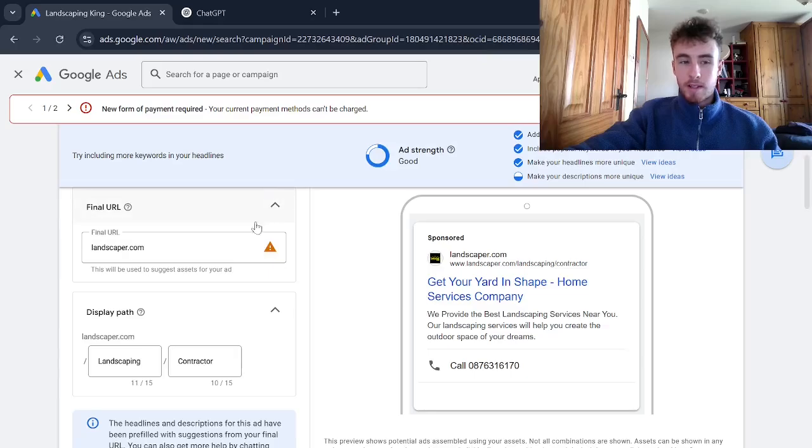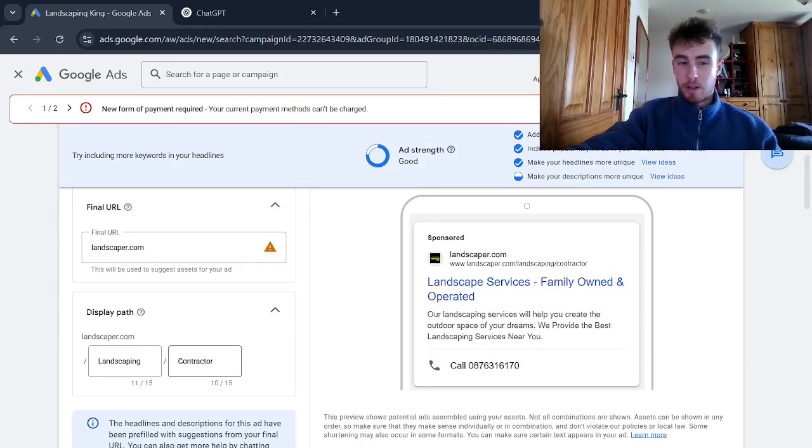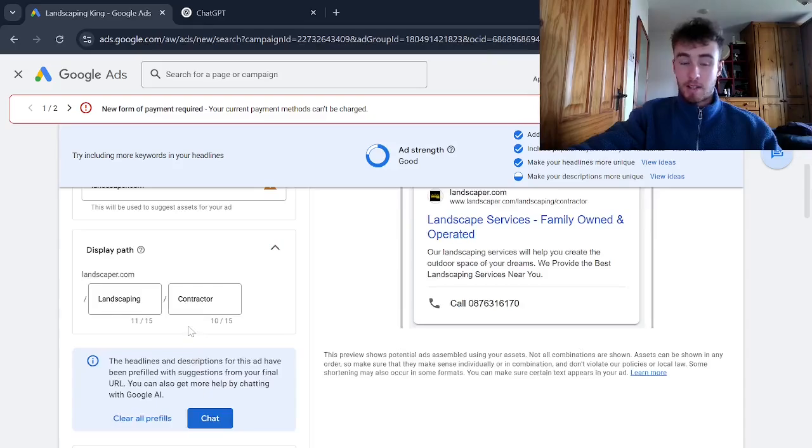And now once you've added in your final URL and display path, which is essentially the core theme of that ad group, so if you're offering landscaping, then it makes sense to have something like landscaping in here, because it's basically just the text that appears after your final URL to further reinforce that your ad copy is relevant to what the user searched.